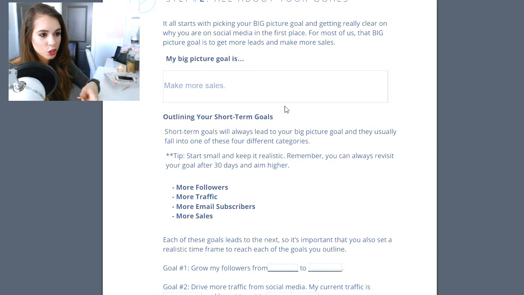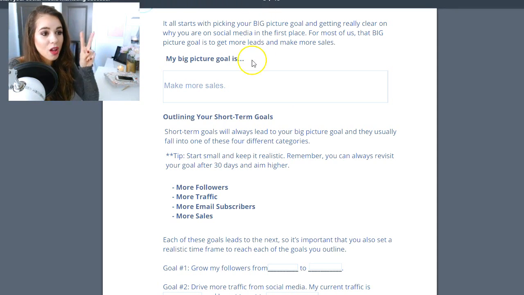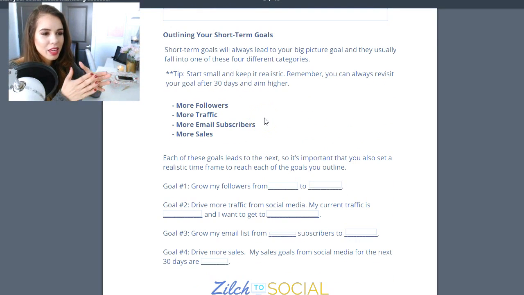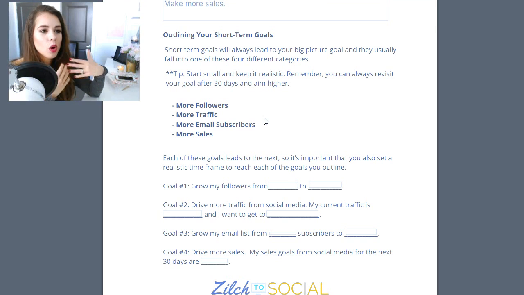So the first thing I want you to do is to figure out your big picture goal and then outline your short-term goals, right? So you want to make it very realistic, and you can always revisit the goal after 30 days if you need to. So what you want to do is break down that goal into actionable, smaller goals. So if I want to make more sales, I also probably want to increase my followers, my traffic, my email subscribers, and I want to make more sales. Those are the 4 short-term goals that we usually have.